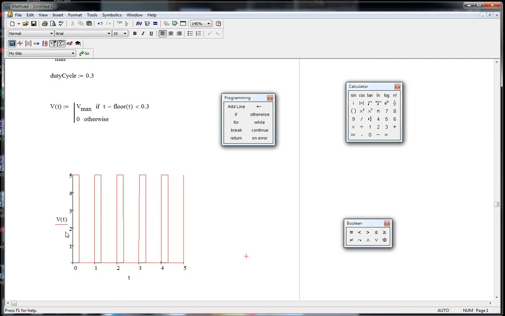All right, so now we can see the voltage. Right now the period is 1 second, or the frequency would be 1 hertz, and you can see it's up at 5 volts for 30% of that cycle, drops down to 0. Right now at 1 second, it jumps back up to 5 for 30%, so 0.3 seconds, and so on.